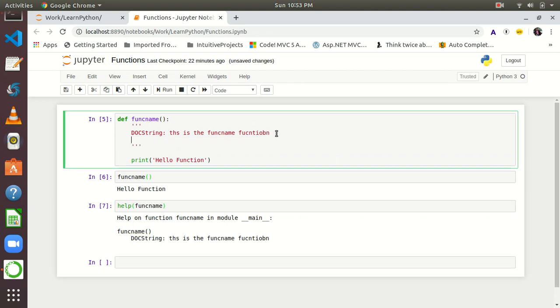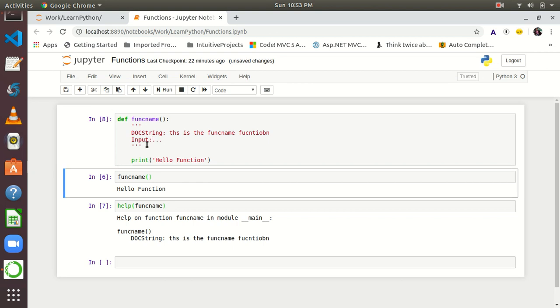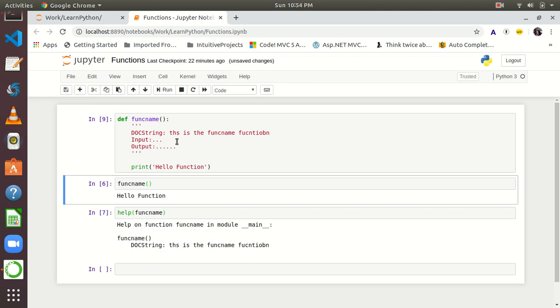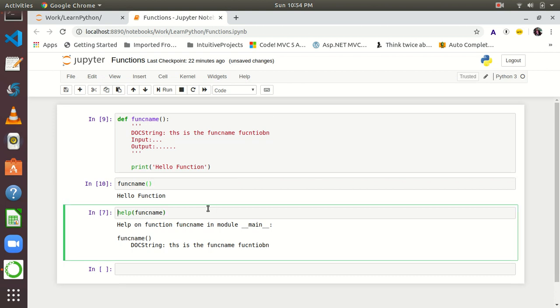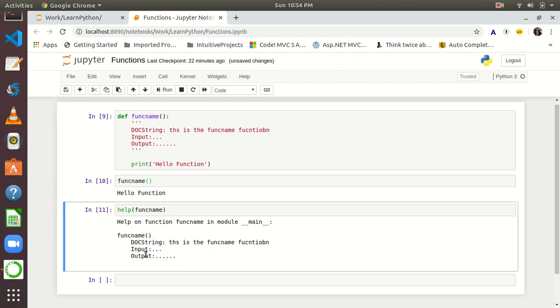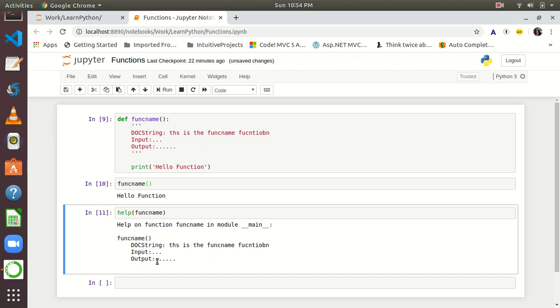If your function contains input, you can give your input details. If your function is producing some output, give your output details like this. Let me execute once again. See, we got all this text, the help text available for this. Now let's move to the next.